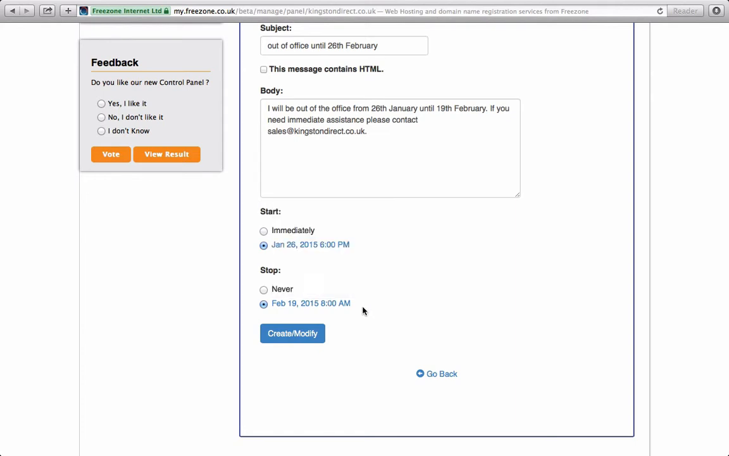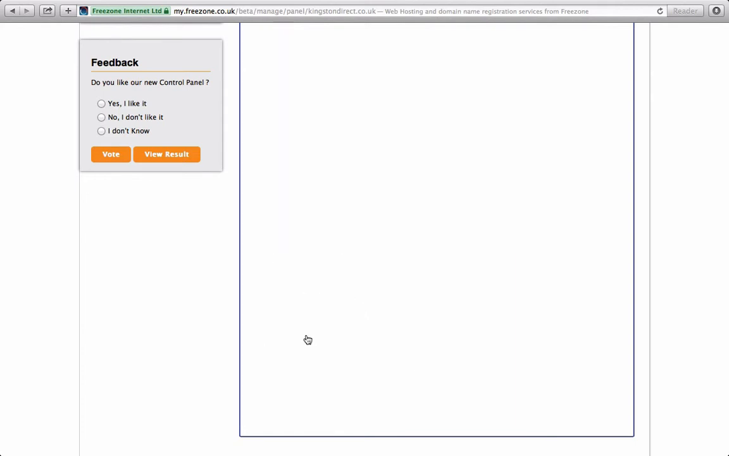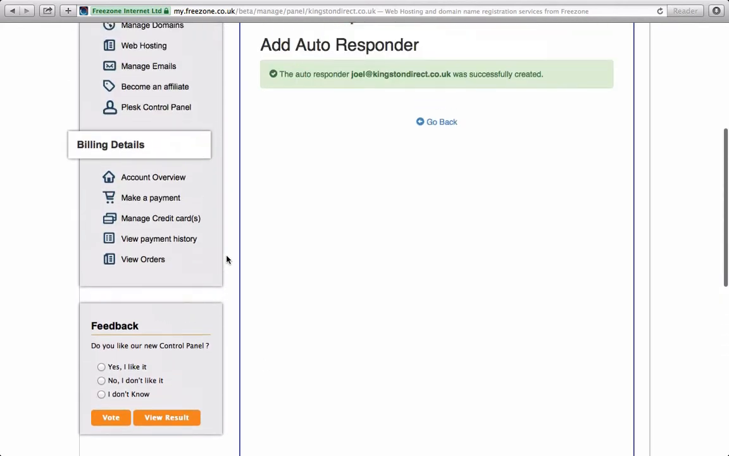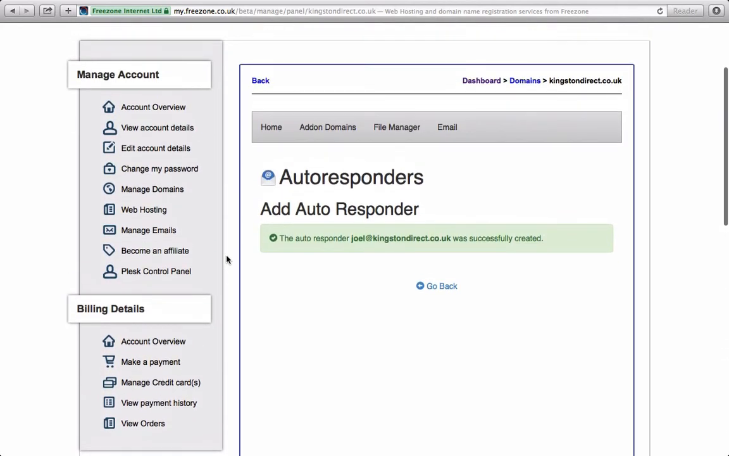Once that's done, you just click Create, and we'll scroll up, and you can see there that that has successfully been created.